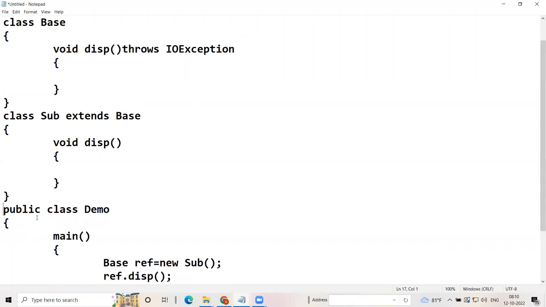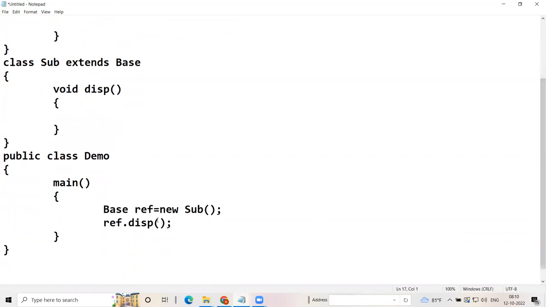No. Remember the handle or declare rule. ref.display will not compile because, for the compiler, ref is of base type. So the compiler will search for display in base. Is it there? Yes. Accessible? Yes. But that display has declared a checked exception. So as per the handle or declare rule, whenever you are calling a method which has declared a checked exception, you have to either handle it or declare it. Main is neither handling nor declaring. So this will be a compilation error.